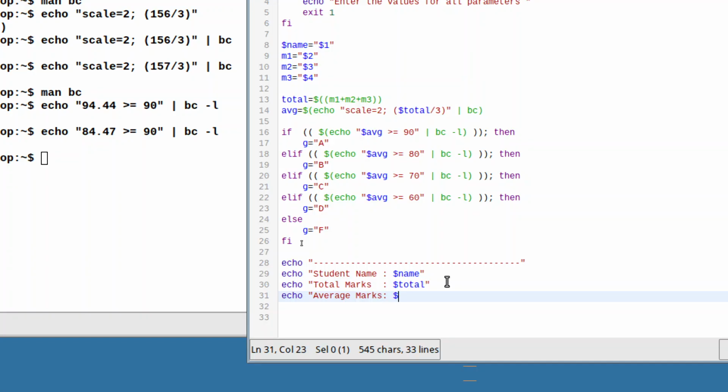And let me say dollar AVG. I've calculated the average also here. Notice I've calculated the average. And finally, I'm going to say echo. And what is the last one? You have the grade. The grade.